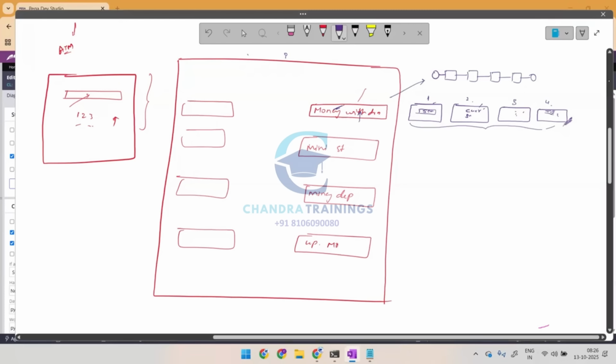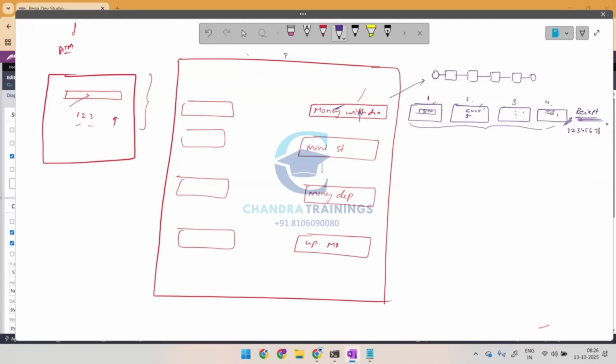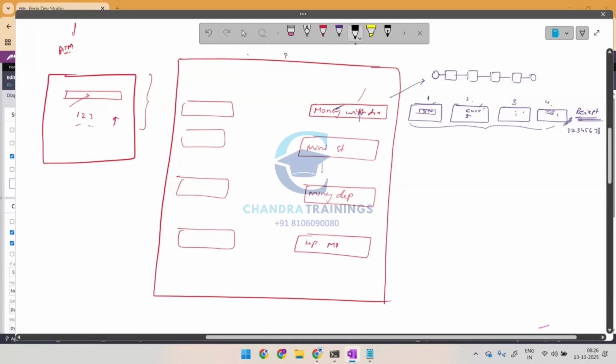And additionally, I'll get one receipt generated. Okay, a receipt, a small slip getting generated. And in this receipt, there will be one unique reference number. Unique reference number. Fine.